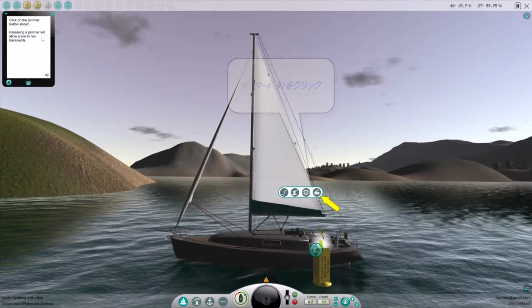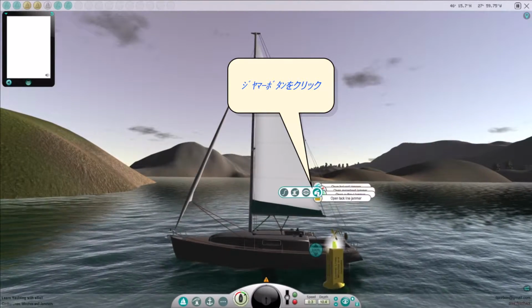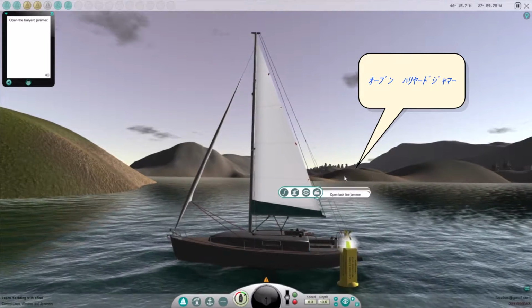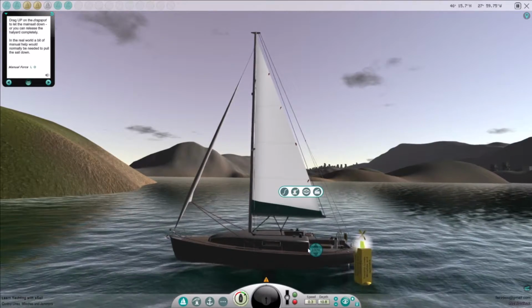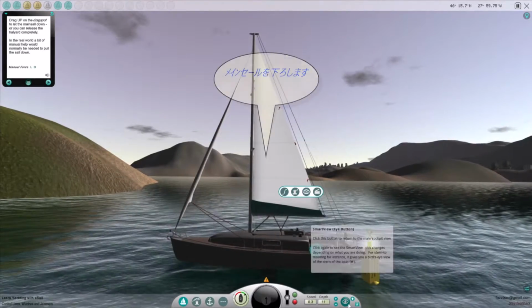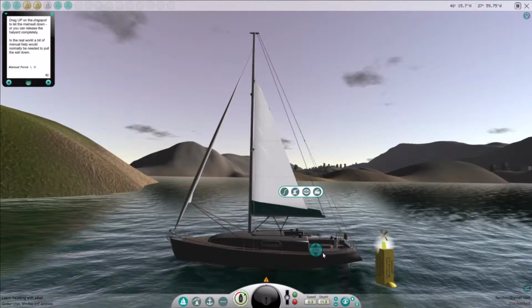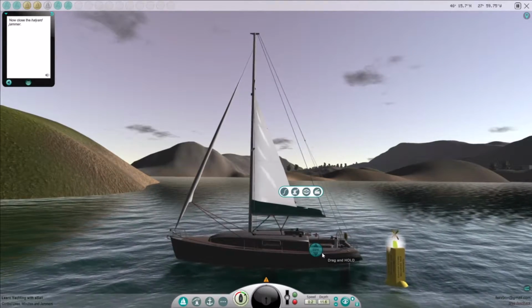Click on the jammer button shown. Releasing a jammer will allow a line to run backwards. Open the halyard jammer. Drag up on the drag spot to let the mainsail down, or you can release the halyard completely. In the real world, a bit of manual help would normally be needed to pull the sail down. Now close the halyard jammer.